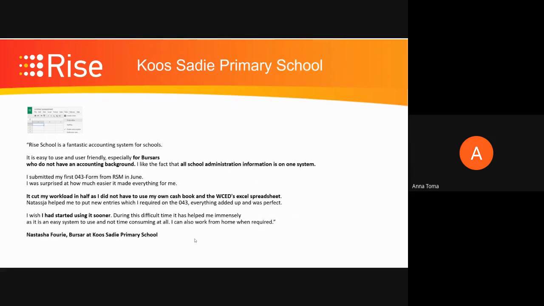Sadie Primary, their bursar was able to complete the training really fast. And during the training, she was able to submit her O43. So she's been quite positive regarding the system. She has shared that it cut her workload in half, as I didn't have to use my own cash book and the WCED's Excel spreadsheet. Nataja, our accountant, helped me to put new entries which I required on the O43, and everything added up and was perfect. I wish I had started using it sooner.